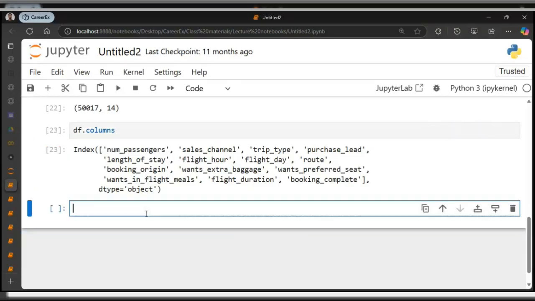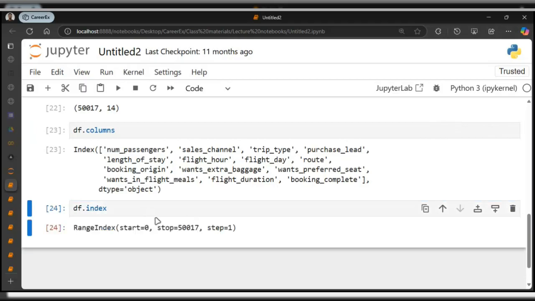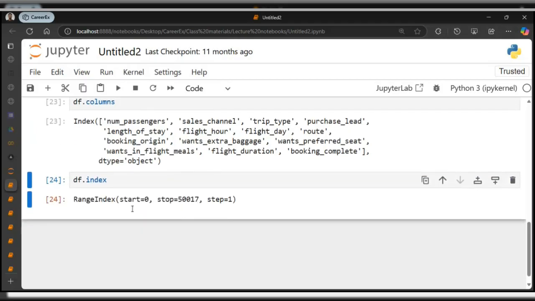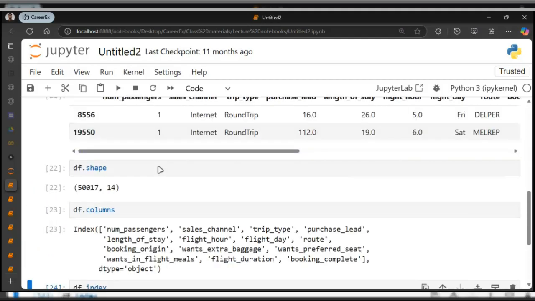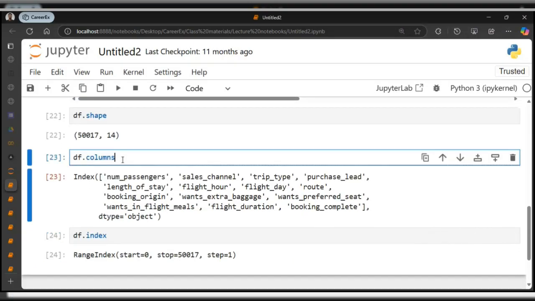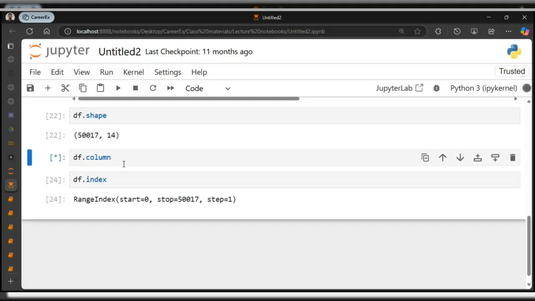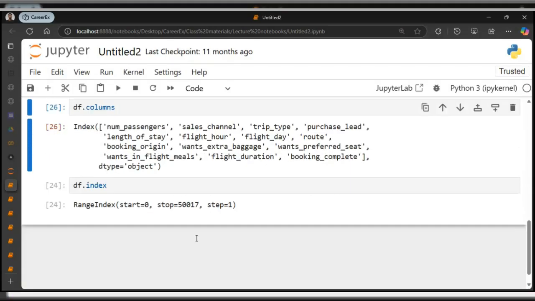To get your index, which I've already told you, just say df.index and it is going to give you your index. It actually gives you the range. The range starts from 0 and ends at 50,017. So this is basically how you get your index. If your index is not a range, maybe it's a string, it will return everything as a list. So pay attention to all these functions and attributes we're going to be doing. This columns has an S, so make sure that you don't miss that. If you miss that, you get an error. All these things are very important to note.